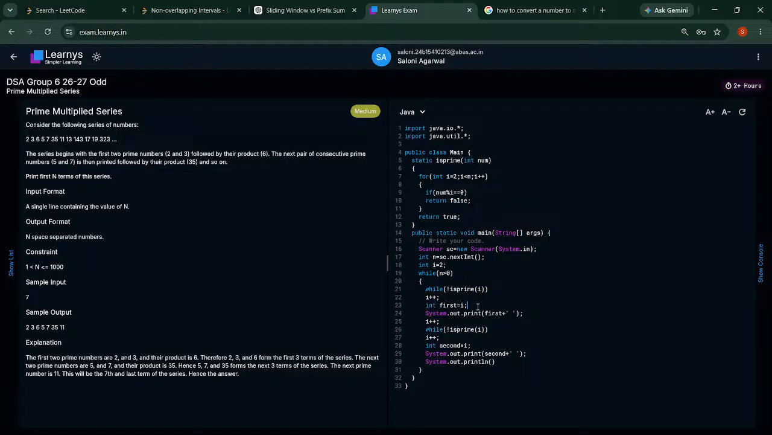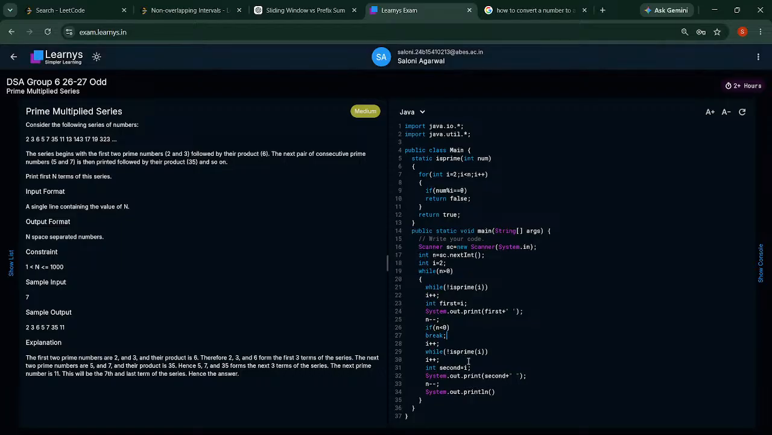So take n minus minus at each step. As I got my first prime, I printed it, so n minus minus. And as I printed here, n minus minus. Between, check for first less than or equal to zero, then break. Okay, I have to write this condition after every printing of every element.